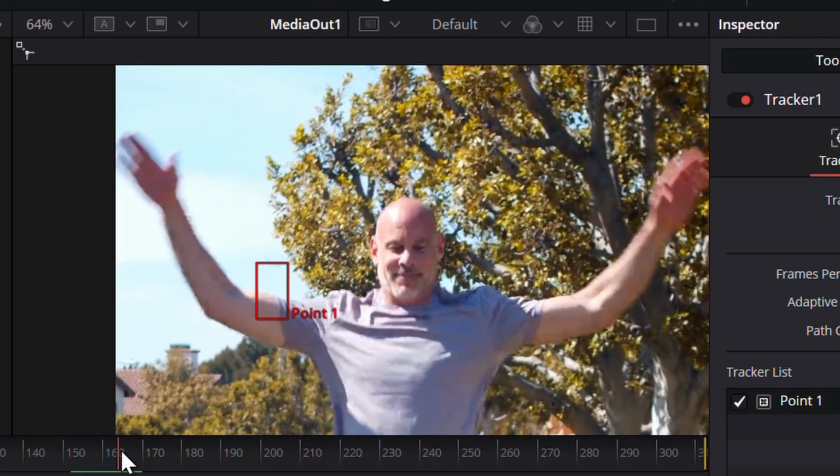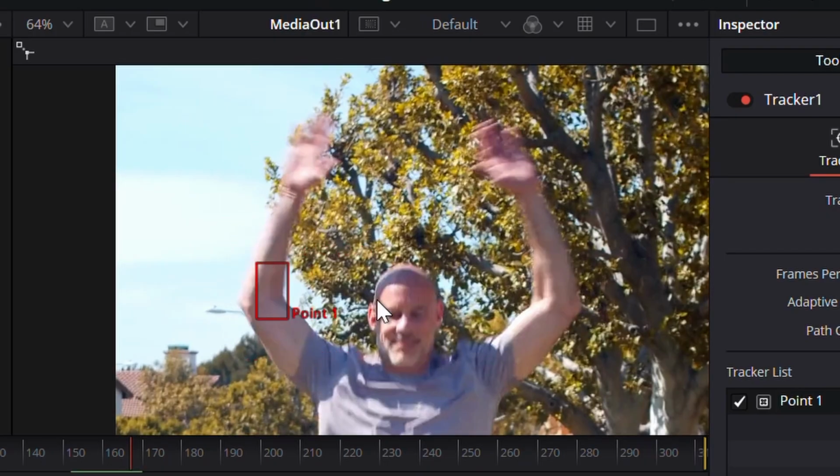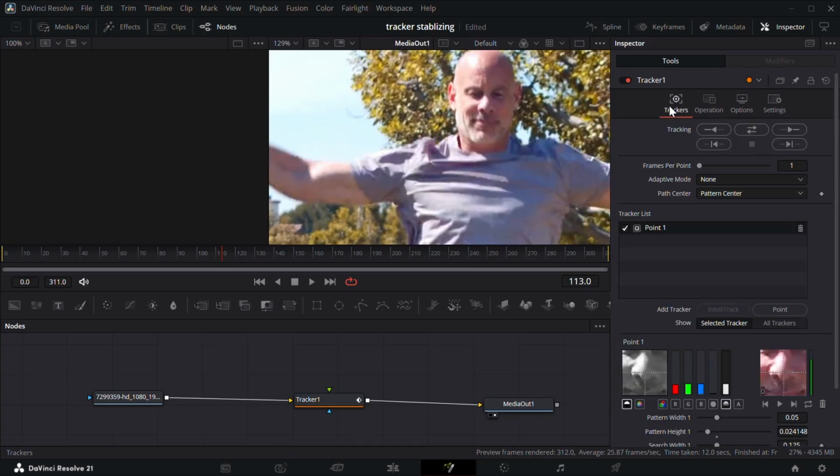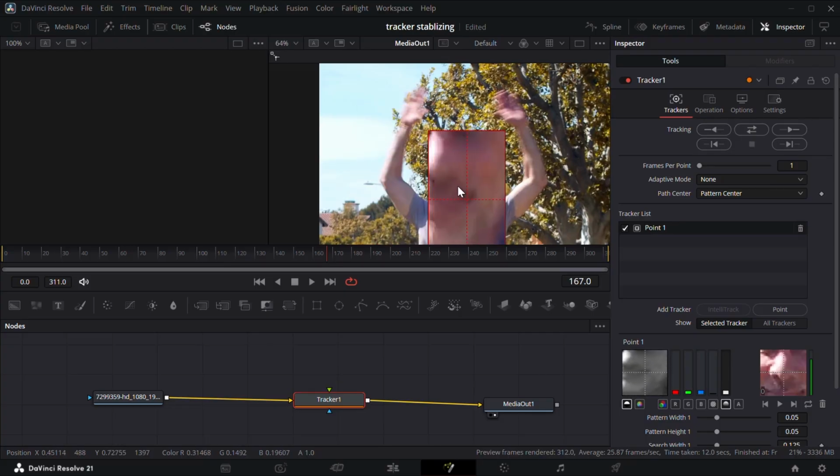This happened because of the shadow of his hand. You can see the shadow falling on his face. This is creating trouble. So, let's reset the tracker and try to track this black dot, because the tracker needs a high contrast area to track properly.